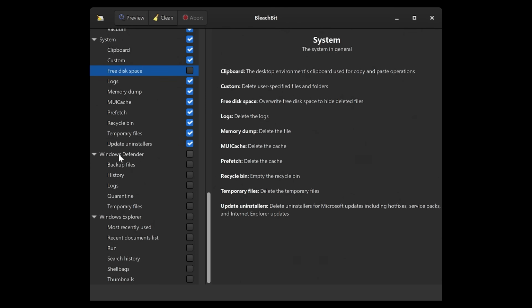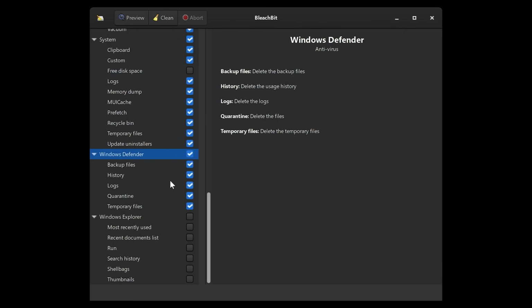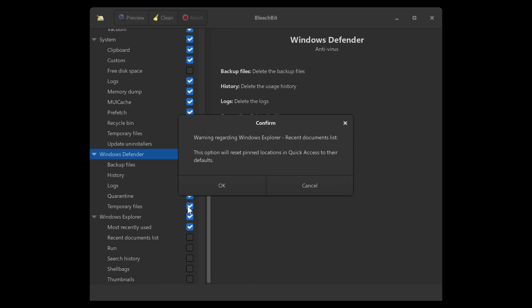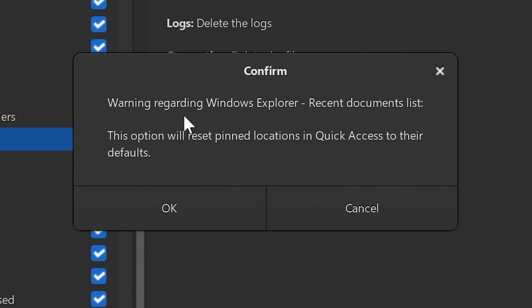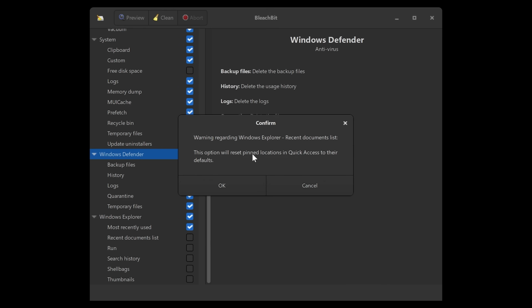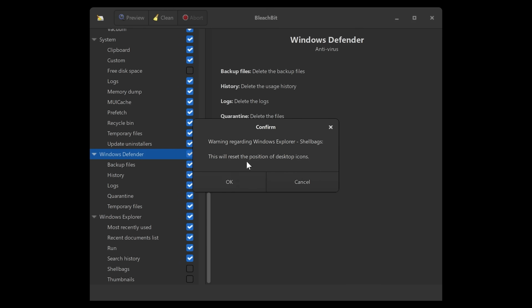So next we've got Windows Defender. Obviously, if you've got Windows Defender, this will be included. So you can choose all those. So backup files, history, logs, quarantine files, etc., and temporary files. It'll get rid of all those. And for Windows Explorer, again, you can choose all those. And again, we're getting a warning message. Warning regarding Windows Explorer, recent documents list. This option will reset pinned locations in the quick access to their defaults. So if you've got any shortcuts set up or pinned locations in quick access in Windows Explorer, those will be reset to the defaults. So you choose that, I'm going to click OK.